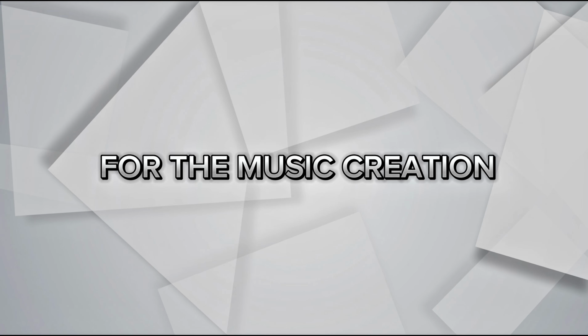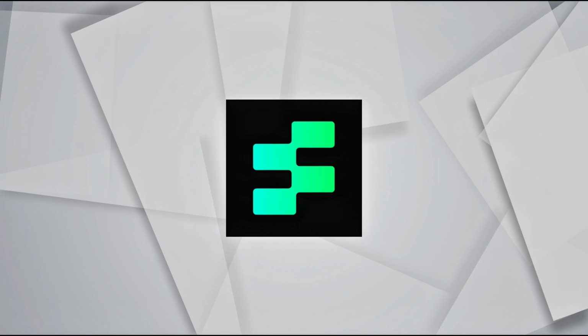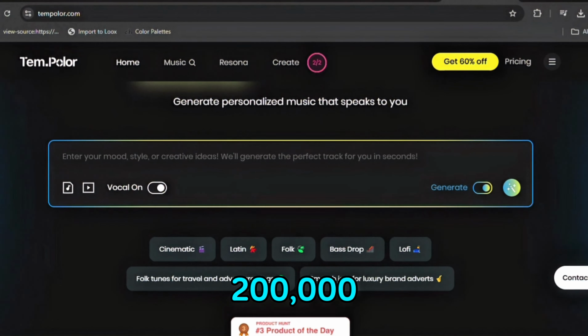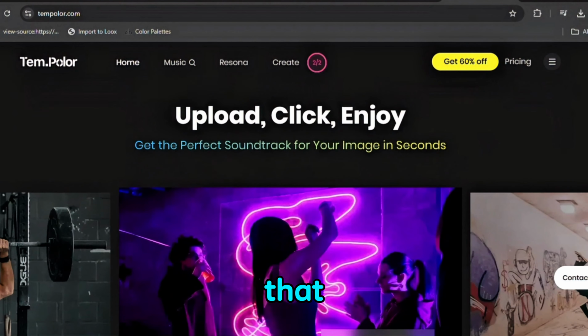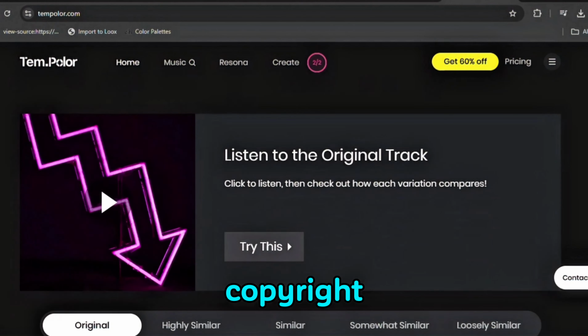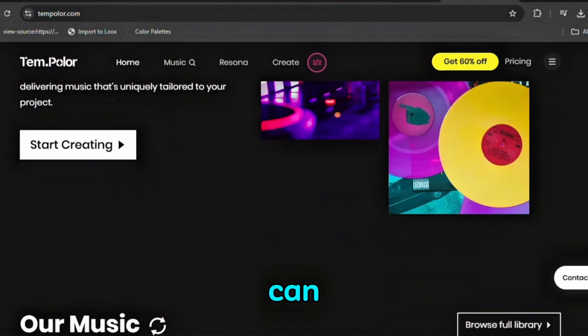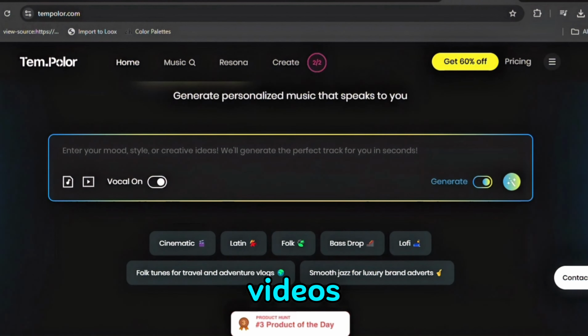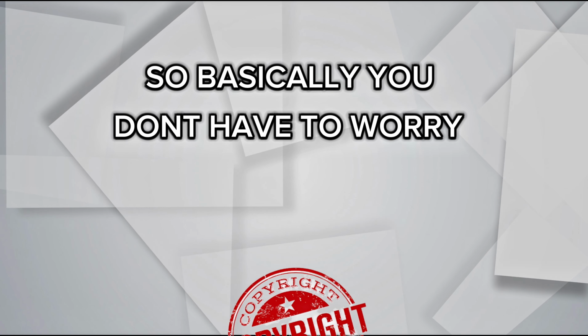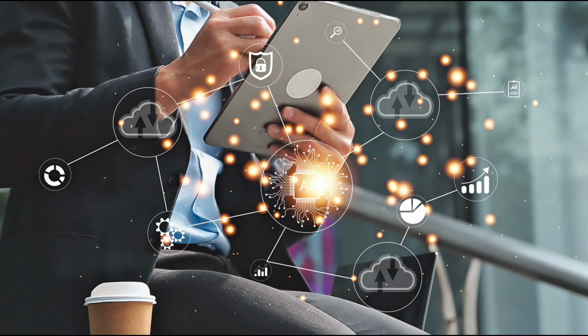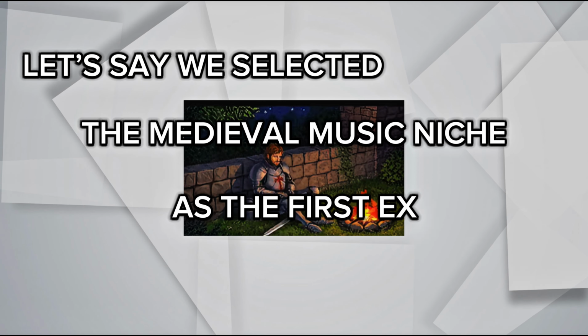For the music creation, I'm going to use an AI tool called Templar AI. This tool has more than 200,000 royalty-free music tracks that you can use for your videos without any copyright issues. Not only that, but you can generate music from text, images, and videos, so basically you don't have to worry about any copyright issues because we are going to be using AI-generated music for our videos. Let's say we selected the medieval music niche as the first example.